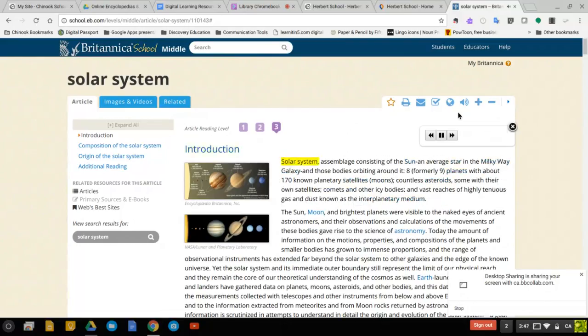So I'll just... Introduction. Solar System. Assemblage consisting of the Sun and average star in the Milky Way galaxy and those bodies orbiting around it.